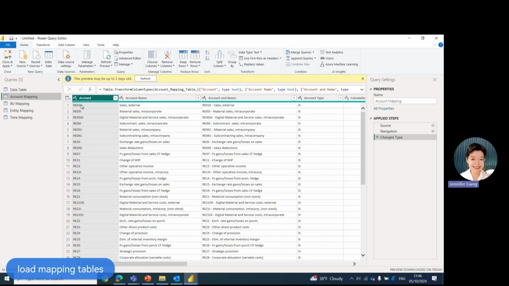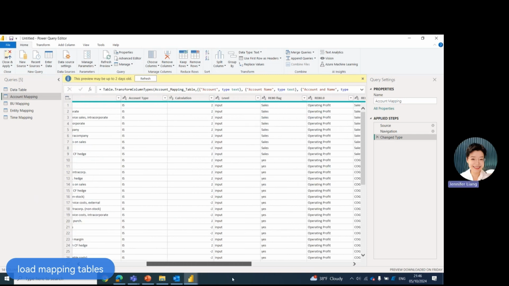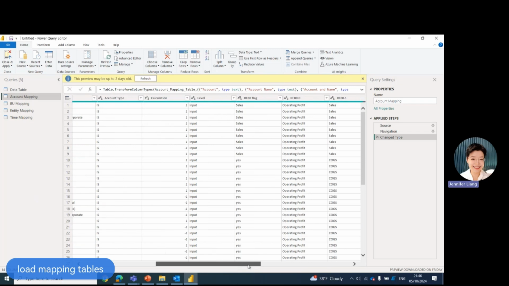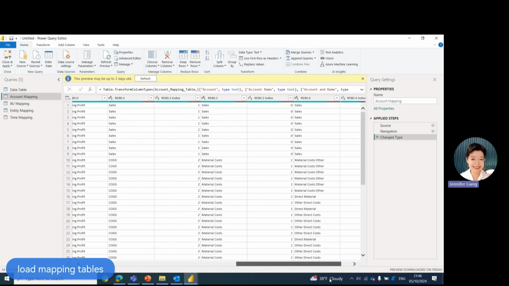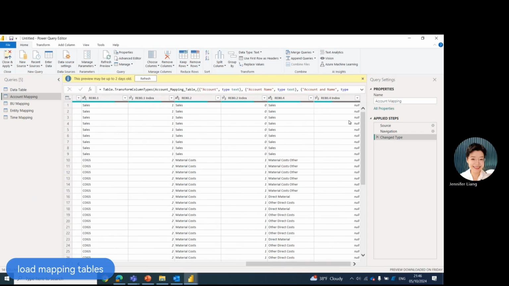In the account mapping, account is a text field. That is good. There are a few numerical fields. Let's just check and make sure all the numerical fields have the correct data type. That's all right.